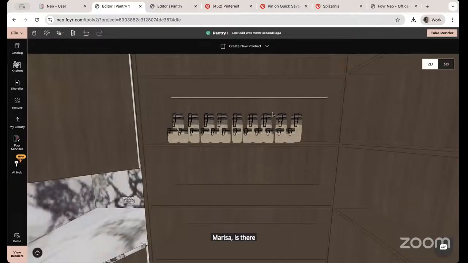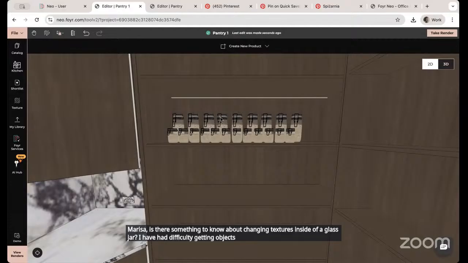Marisa, is there something to know about changing textures inside of a glass jar? I have had difficulty getting objects into glass cabinets.